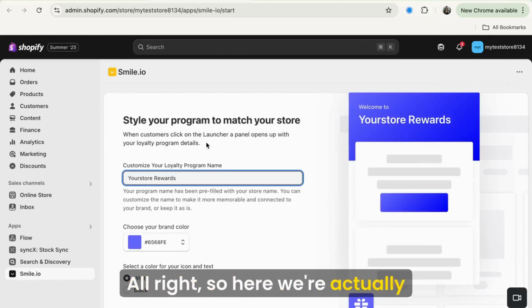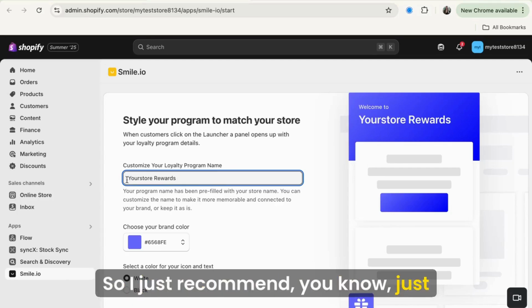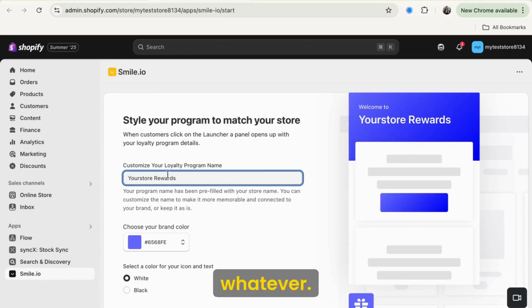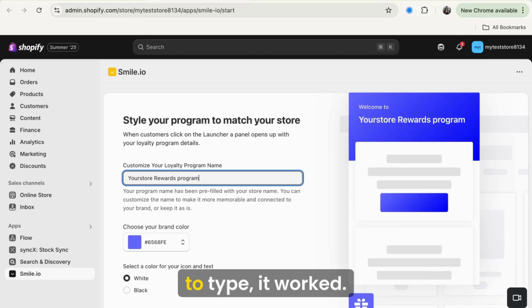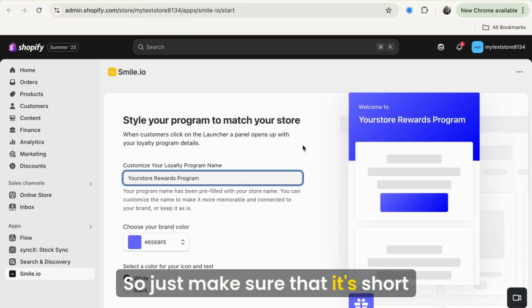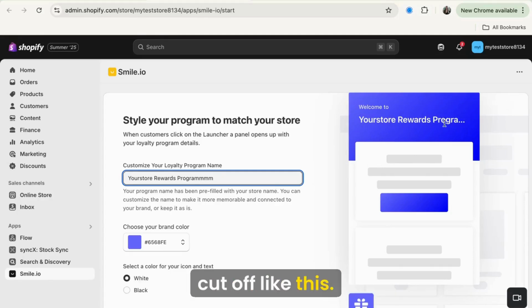All right, so here we're going to customize our loyalty program name. I recommend just putting your store name rewards or store name loyalty program, whatever. But I will say make sure that you're not cut off, because if I were to type, oh, it worked. You definitely don't want it too long to the point where it gets cut off and you can't see it here. So just make sure that it's short enough to be included and won't get cut off like this.